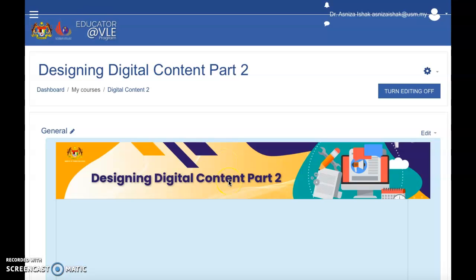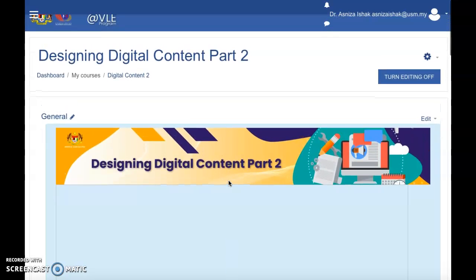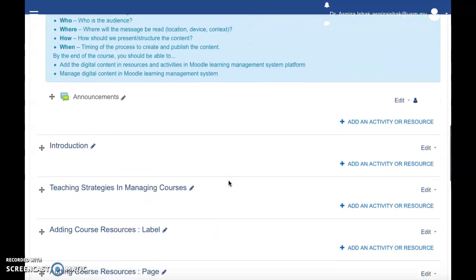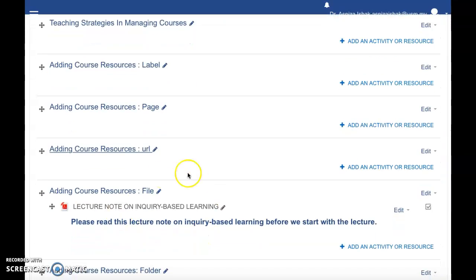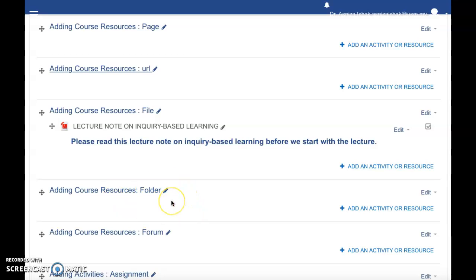Ija. In this video, I'm going to show you how we can add a folder into your course page in Moodle. In my previous video, I showed you how to add a file on your course page in Moodle. So in this video, I'm going to show you how we can add a folder into our course page, as part of adding your course resources.